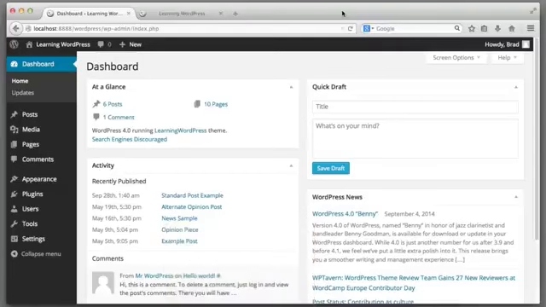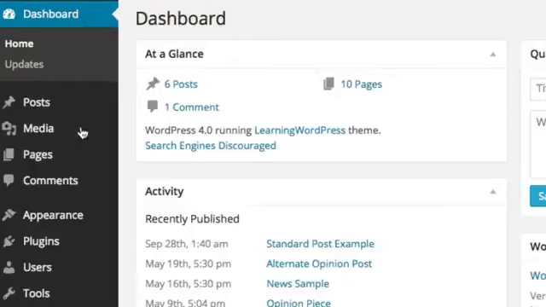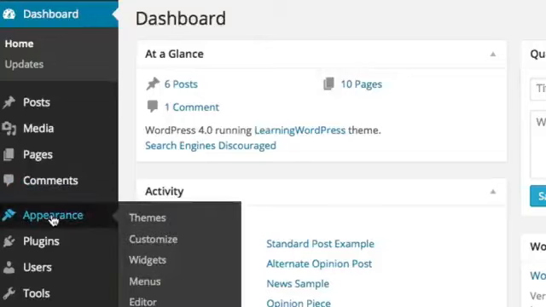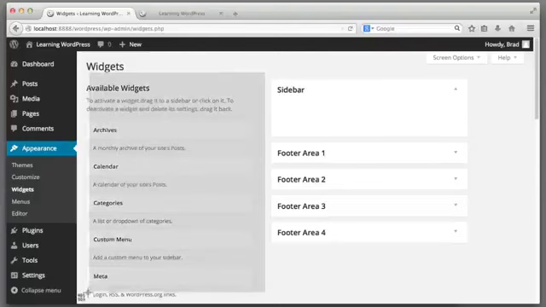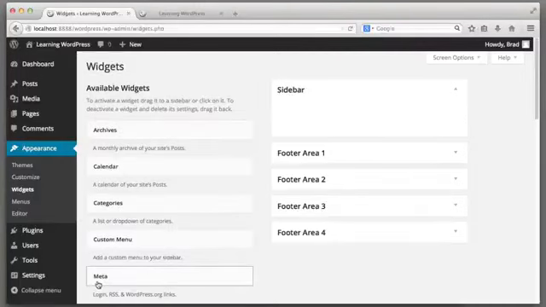So now that we have a general idea of what a widget is, let's head over to the WordPress admin area and add our first widget to a website. In the admin sidebar, look for the appearance link, then look for the sublink named Widgets. In this left column, we see the available widgets that ship with WordPress out of the box. So this is the archives widget. It will output a monthly archive of our posts. This is the categories widget that we saw in the example earlier.